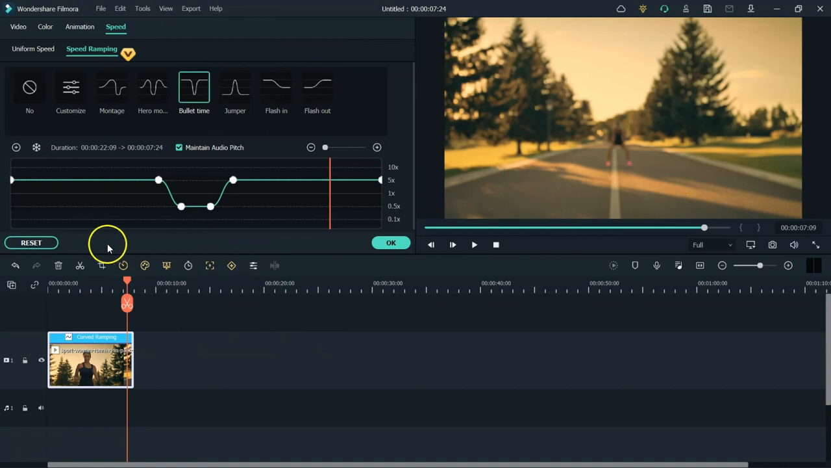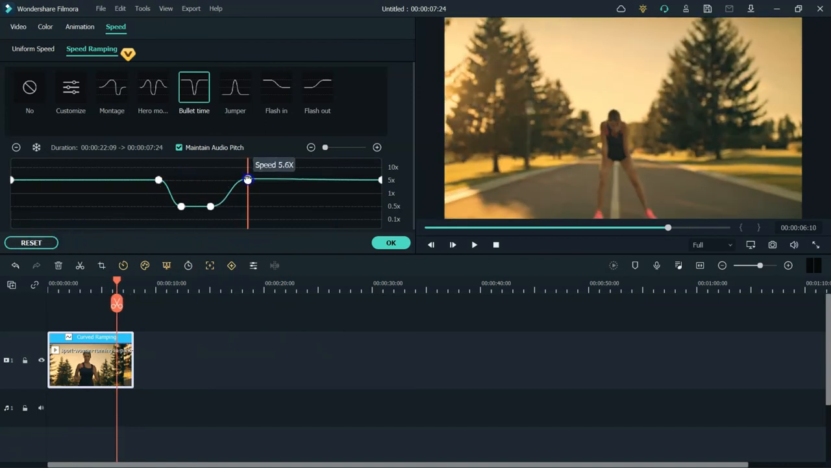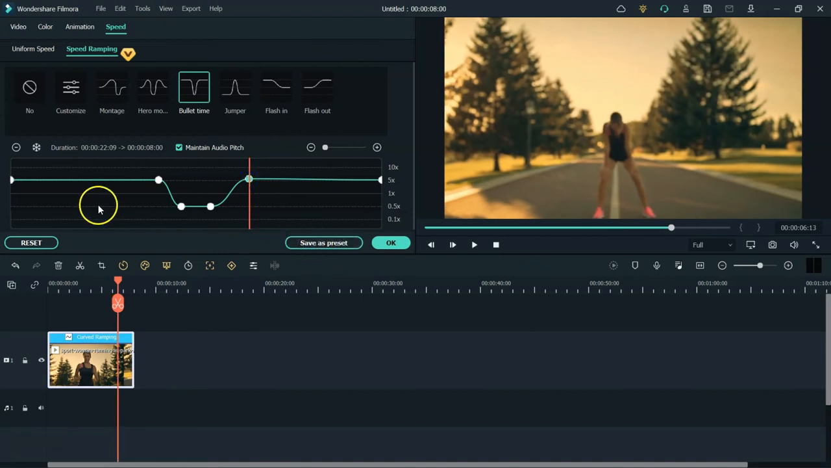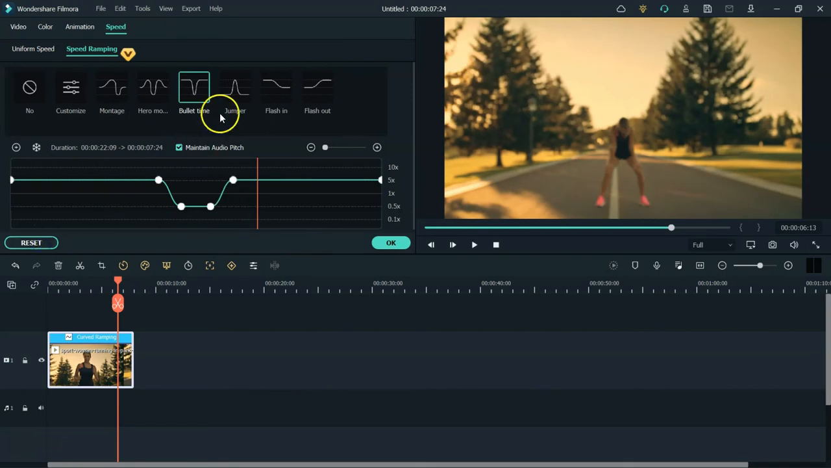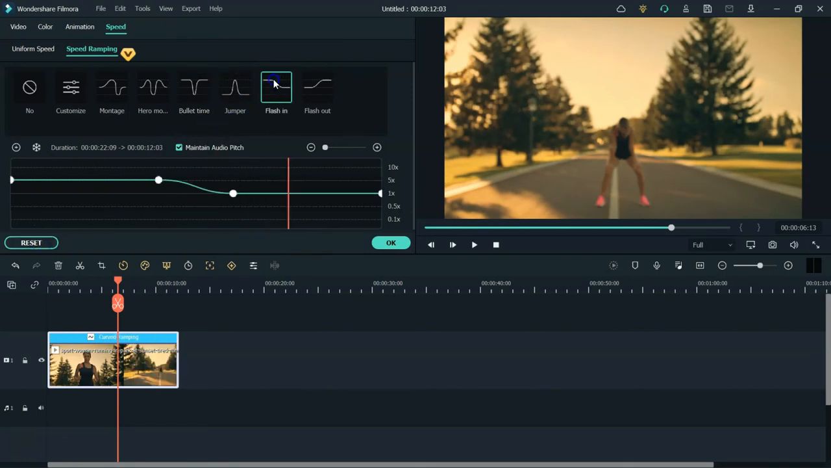Now, let's say I want to reset it. I can reset it. Or if I want to bring this out a little bit longer for the speed, now it'll make it where I can save it as a preset, which is really cool too. So we're just going to reset it, and let's go to flash in.